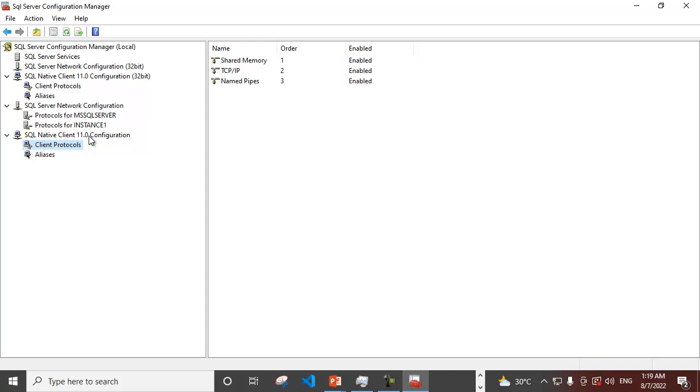All right. So let's talk about the protocols here. If we talk about default instances, I see that there are 3 protocols. One of them is enabled and the other 2 are disabled.